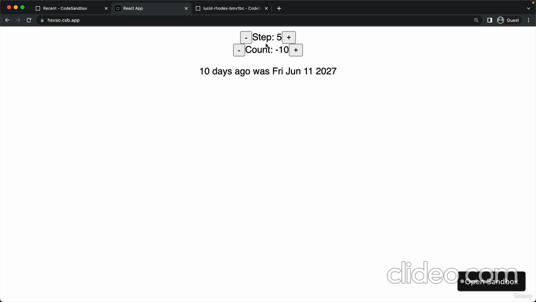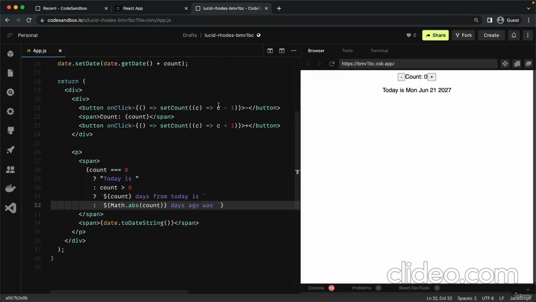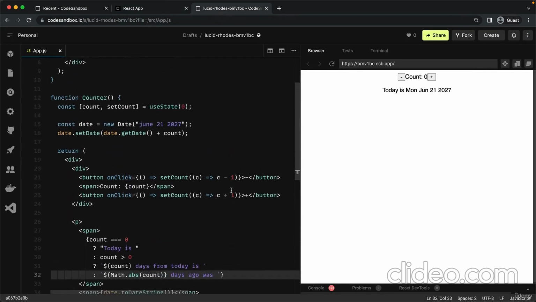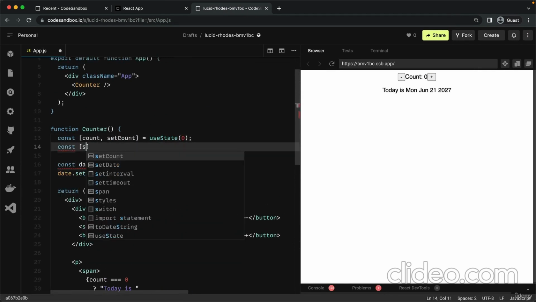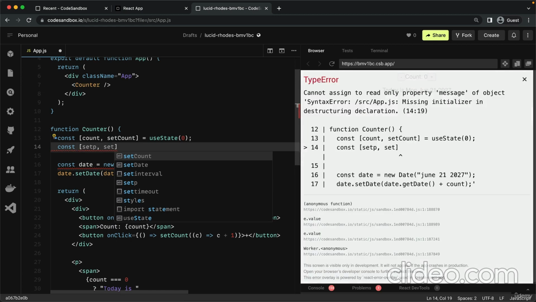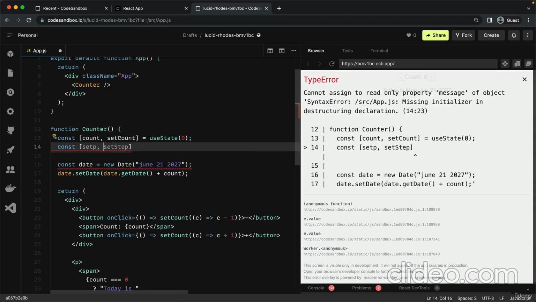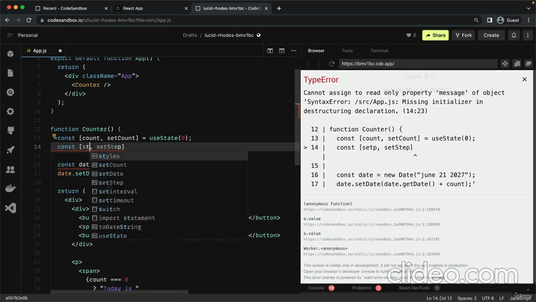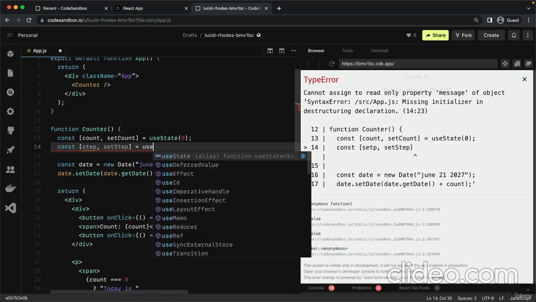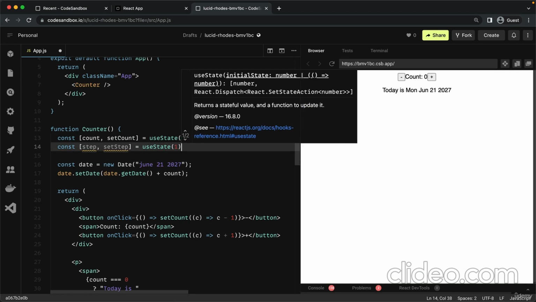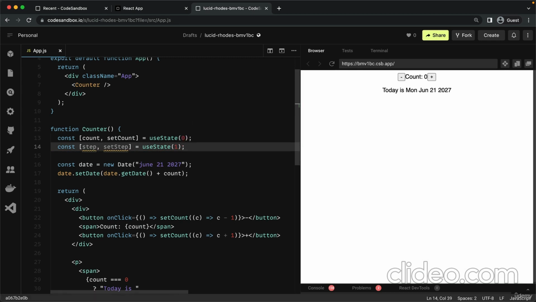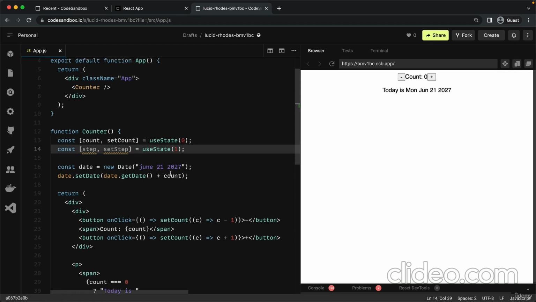And now let's worry about the step. And the step is going to be quite similar. So const step and setStep. And here I need to learn how to write step, apparently. And then useState again. And here the step by default is 1. Because by default, when we click here, we just want the counter to go up by 1.